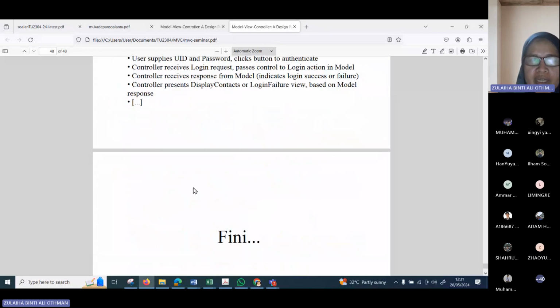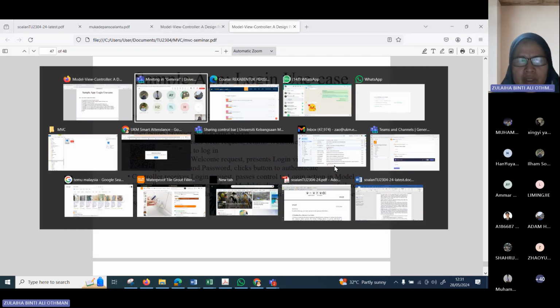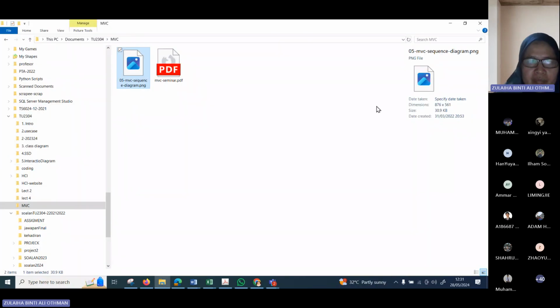Okay, so that is our session on the MVC. Now we look at the transformation.